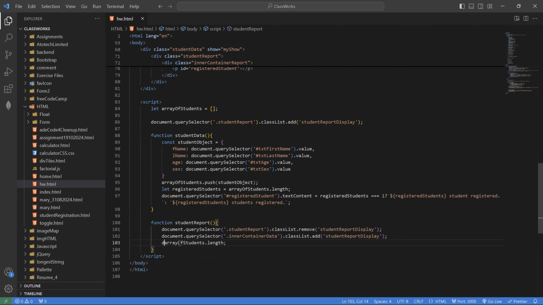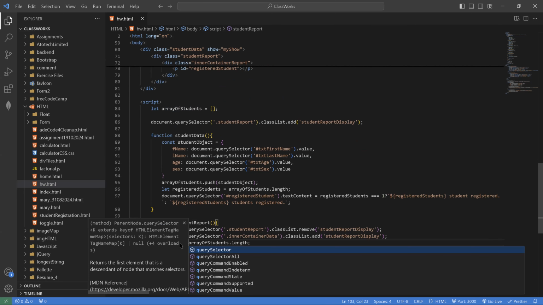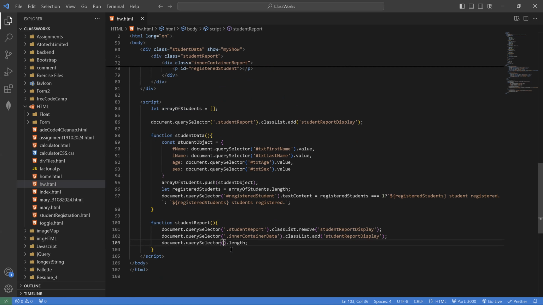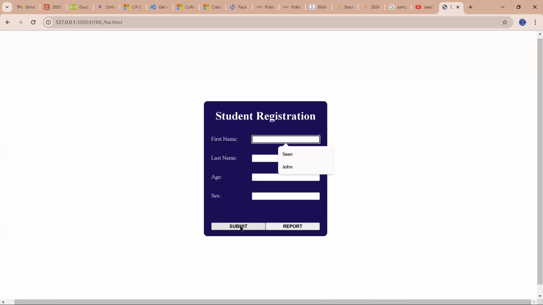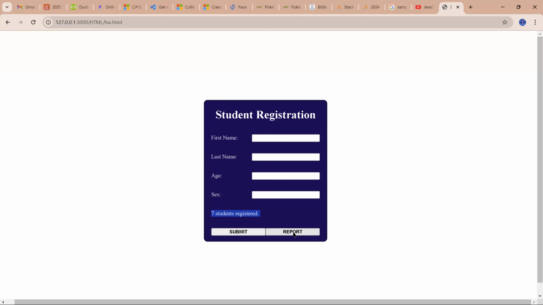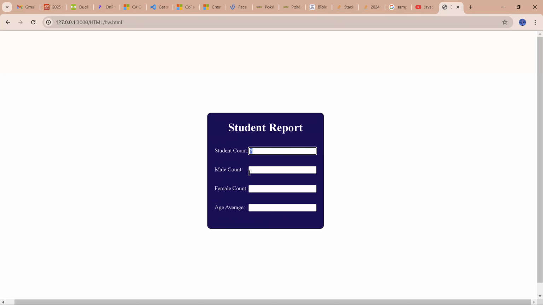So I will say document.querySelector. It is an ID, so I will use the pound ID, then .value, and I will now assign the array length, the array of student length, into this. So the number of students registered will now be assigned to this field right here, student count. Let us see. If I just submit like that, empty, and I click report, you can see 7 students already stored there, right?